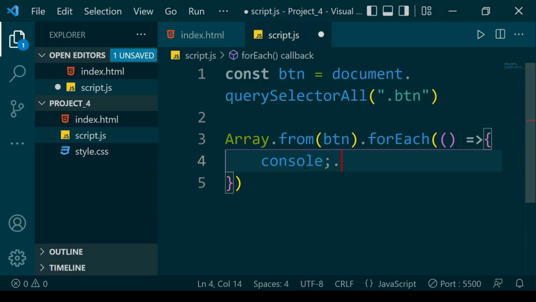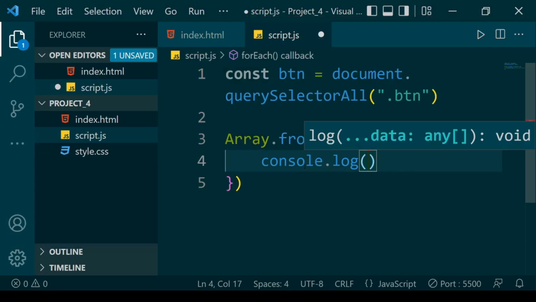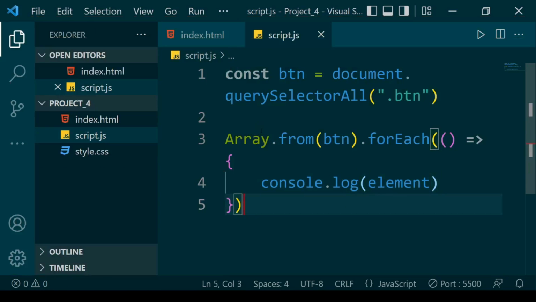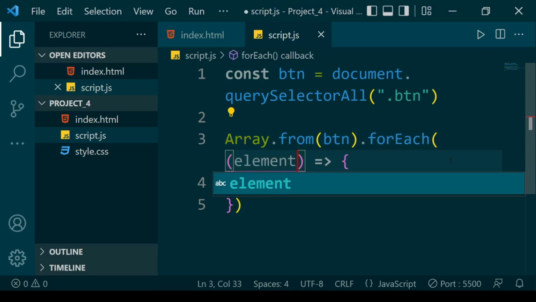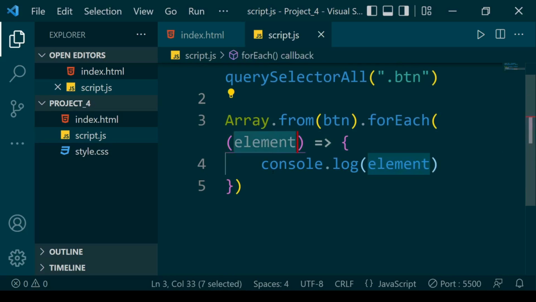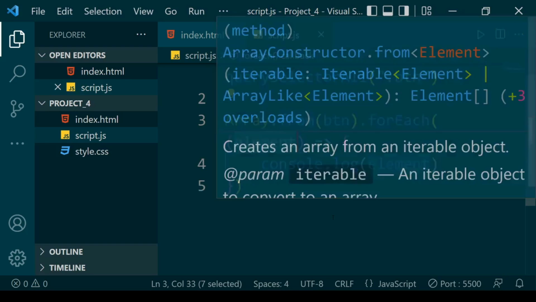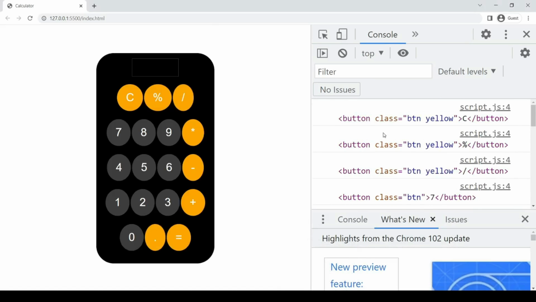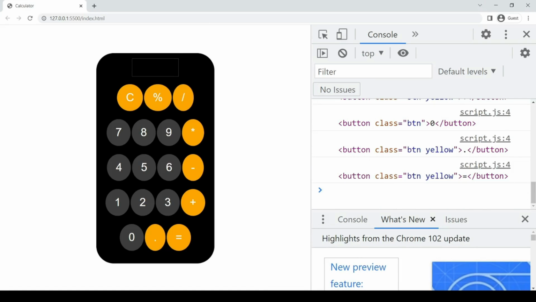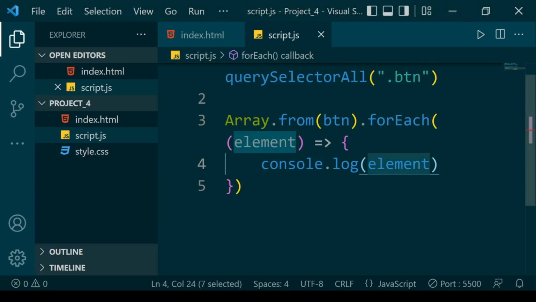And now I will type a console.log element. As we know, Array.from btn will convert the NodeList to an array, and we are looping this array using the forEach method. In the forEach method we are giving the callback function, and in this callback function we give it a parameter which is element. So this element is representing every button in this btn array. If I go back to my browser, you can see that we are getting all the buttons here because we are console.logging this element.